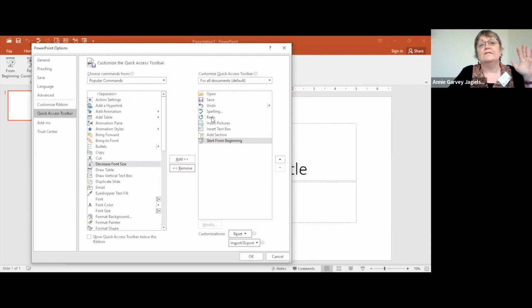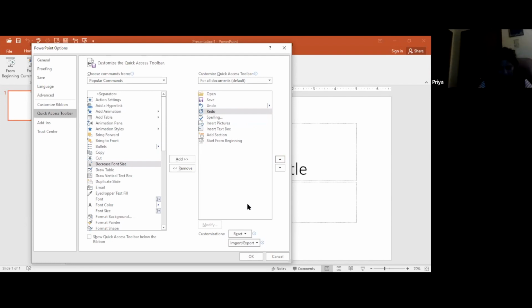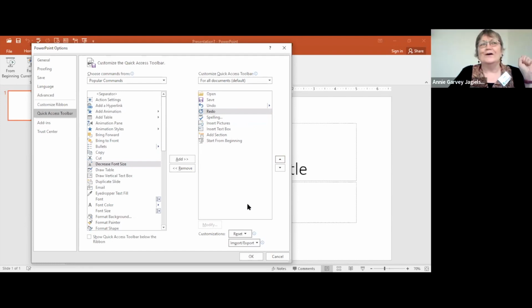One thing that I see right here, somebody has been using this, and I always keep undo and redo together. Someone put spelling, never do that. Always keep undo and redo together, so that you can always get to them. Actually, in the new version of PowerPoint, they got rid of the quick access toolbar, but undo and redo shows up on your left.